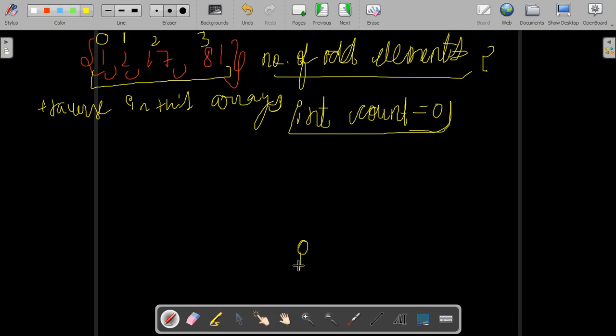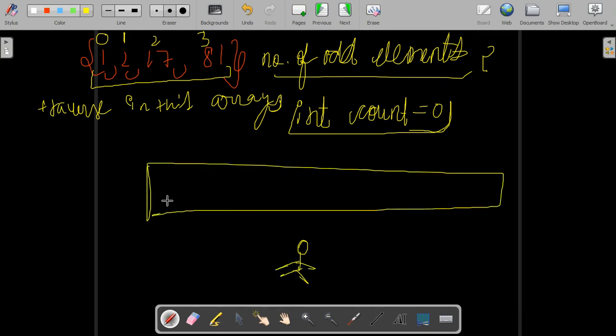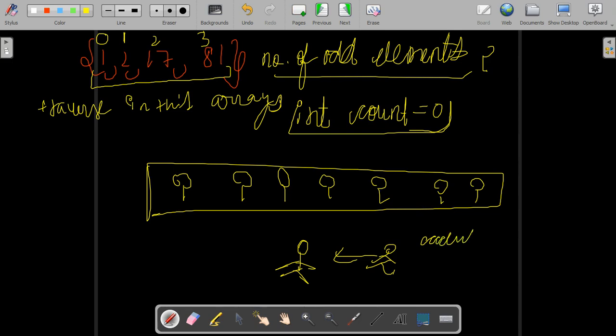Why? Suppose you are a person here. This is a table. I am playing a game with you. These are the flowers. Sorry if my drawing is not good, but focus on the logic. I came to you and asked you to calculate the number of flowers on the table.